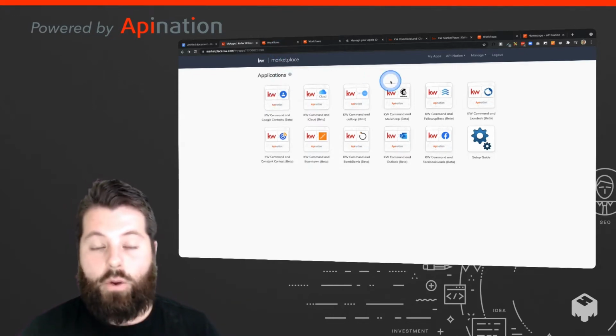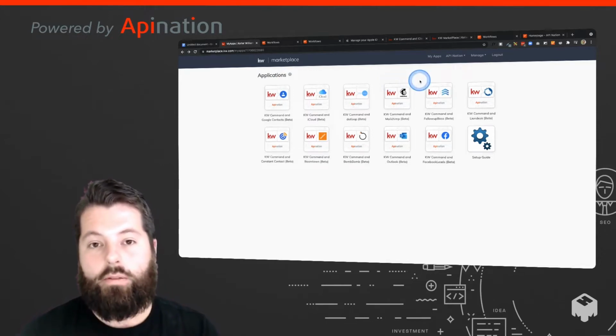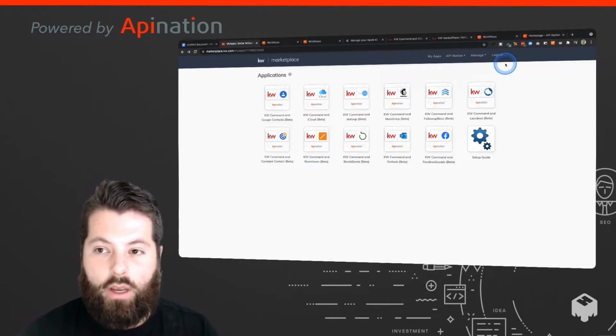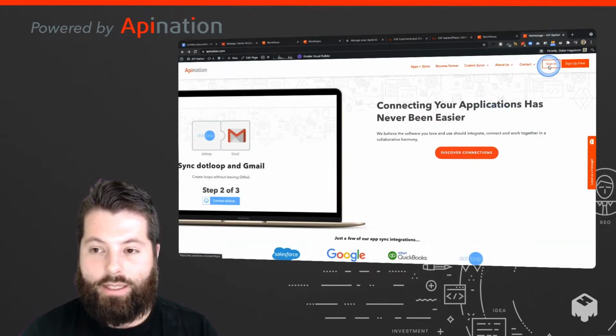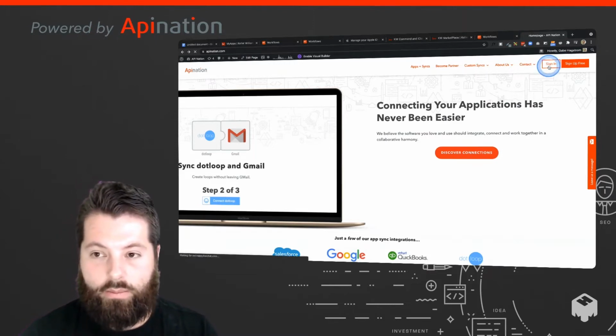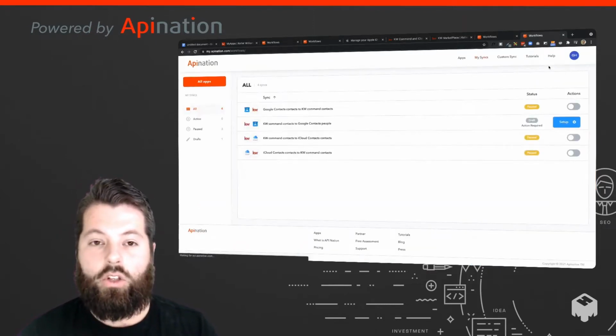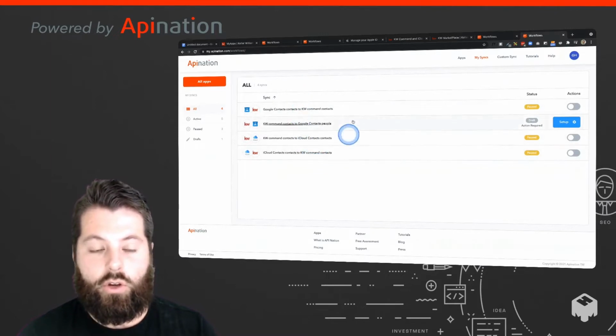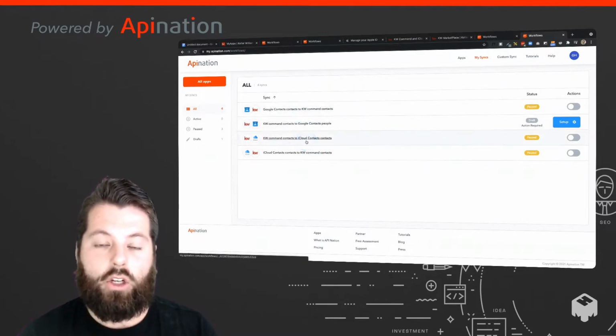If you want to see what automations and workflows you have set up in API Nation, you can just go to apination.com, click sign in, and you'll sign in with your KW email address. Once you sign in, you'll be taken to your workflows area, and this will show you all the workflows you have currently set up.